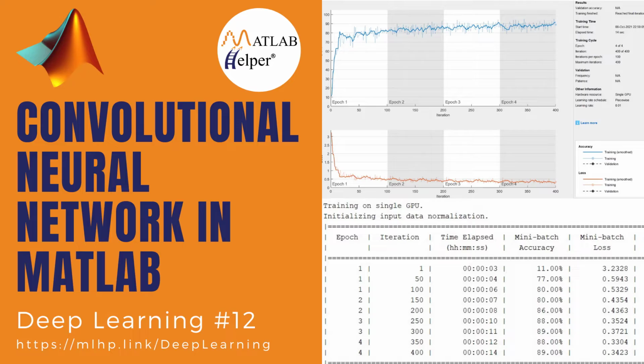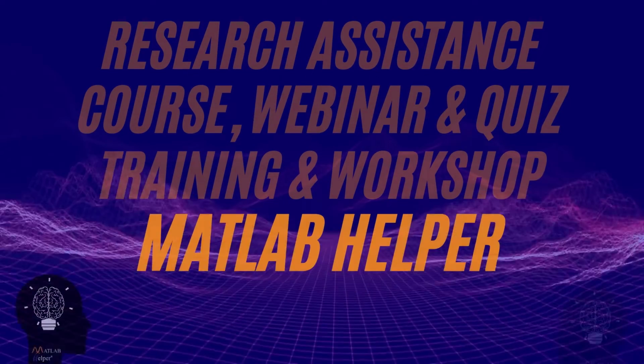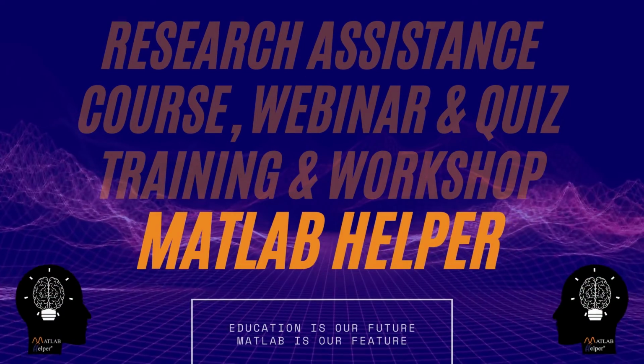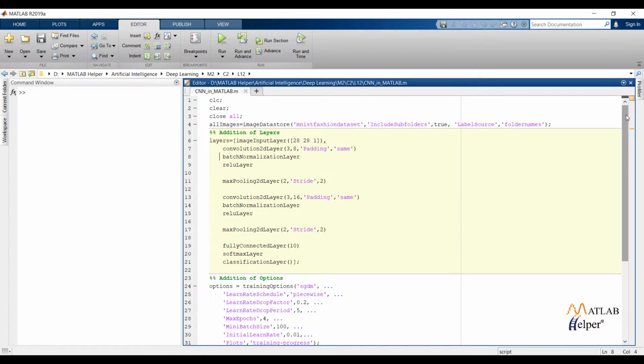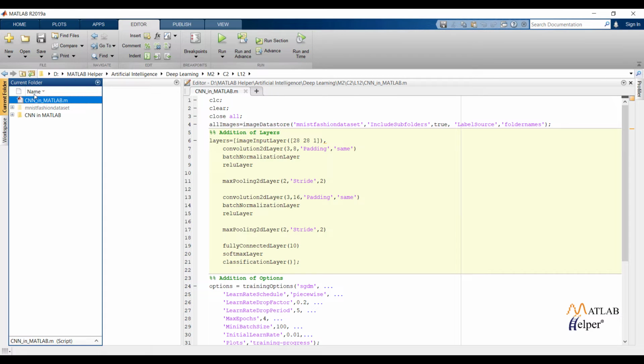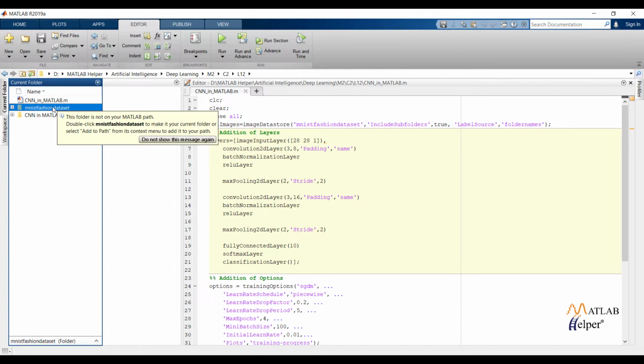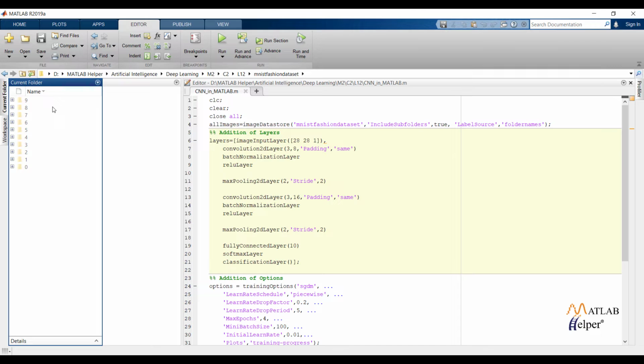Now let us make a CNN model in MATLAB. Under the selected directory, we can see the MNIST fashion dataset folder. This folder contains testing data. The dataset you can download from our website under the same lesson. If I open the folder, we can see subfolders having names 0 to 9. Each label or folder contains their respective images.